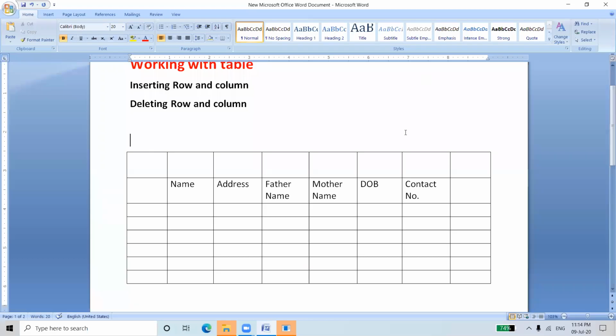Here we are moving to the next option, which is inserting rows and columns. And then we will move to another operation, which is deleting rows and columns. So first of all, I have to explain how I could insert a row and column.